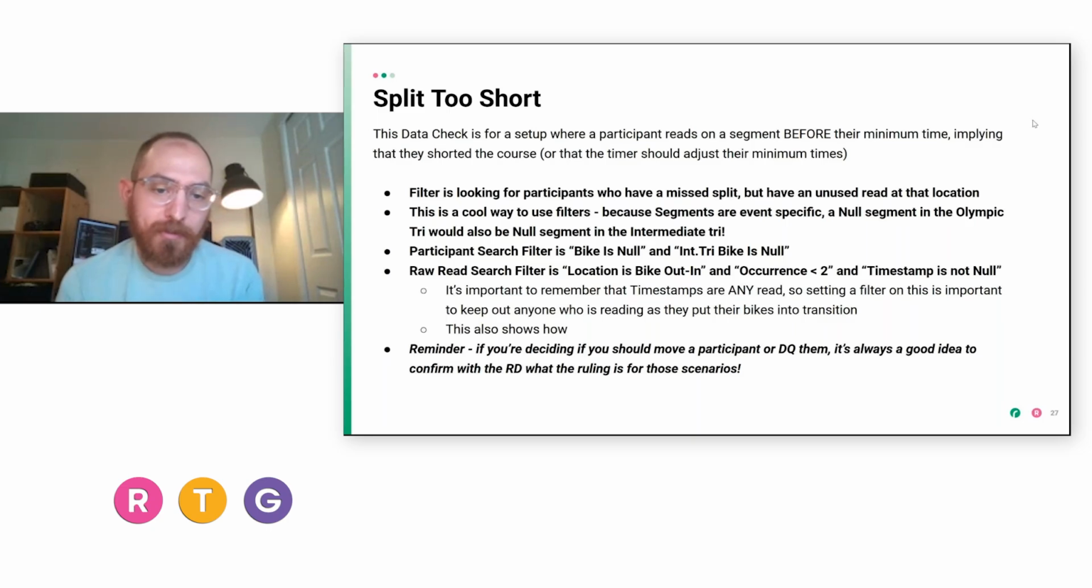Then the raw read search filter is set up to be the location is bike out in, and occurrence is less than 2, and timestamp is not null. So it's like any of these reads, as long as there's a time at all for occurrence 2. It's important to remember that timestamps are any read, so setting that filter on this is important to keep out anyone who's reading as they put their bikes in the transition, for example.